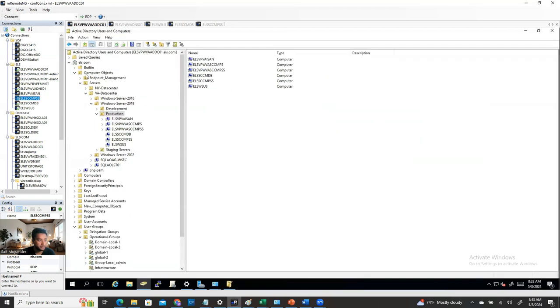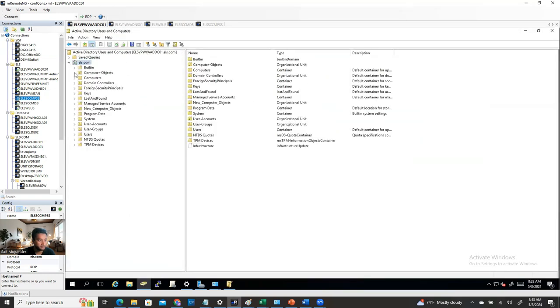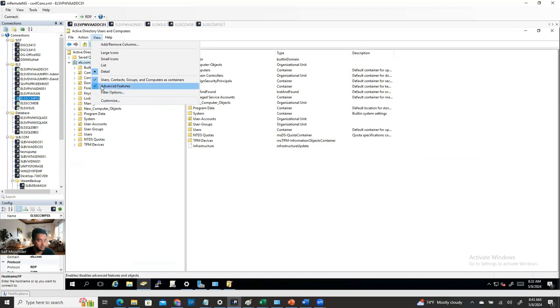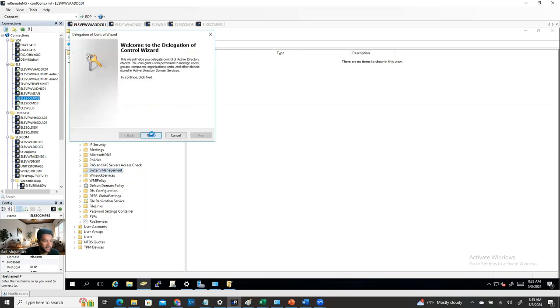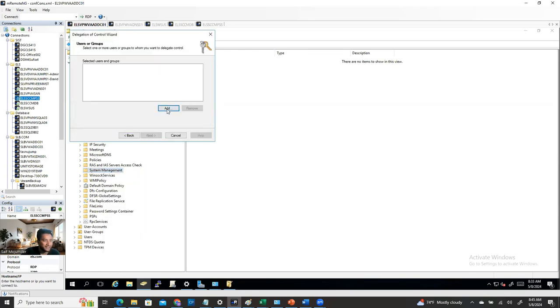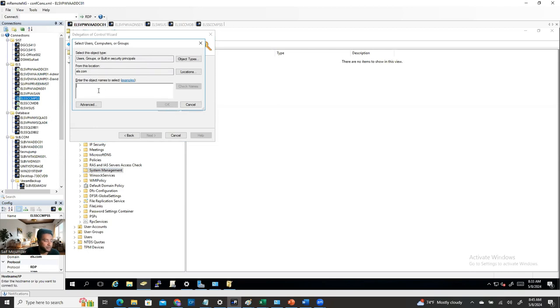Now I'm going to my Active Directory Users and Computers. Make sure you have View as Advanced Features. If it is not checked, then just go and check it. And then go to System, go to System Management, right click on it, delegate control, click next, and then add. So add a computer object. That means your SCCM site server, right? In our case, this is our site server.